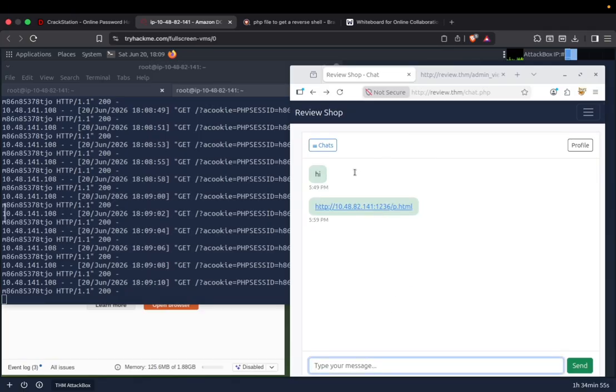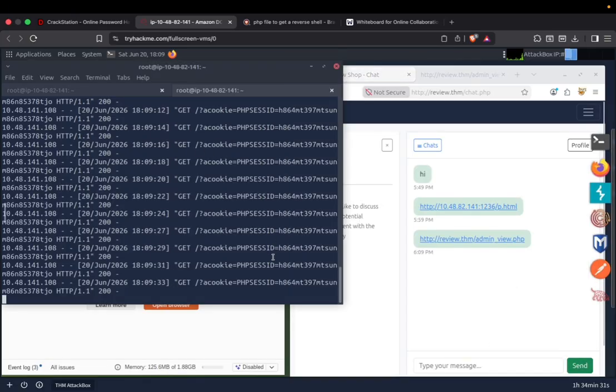So let's try to send him that page. That page is adminview.php, so let's send that URL, http://review.thm/adminview.php. This is that link. Let's send this, and let's see if we get another value.